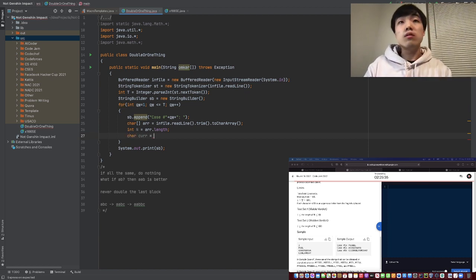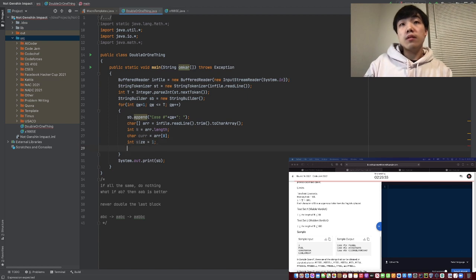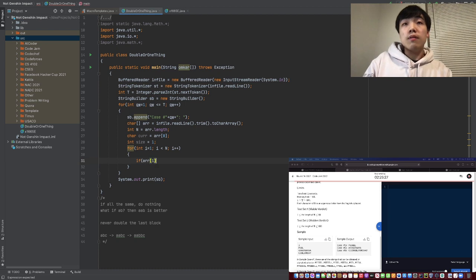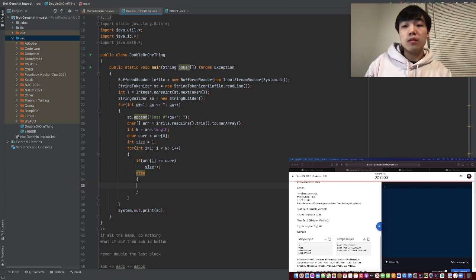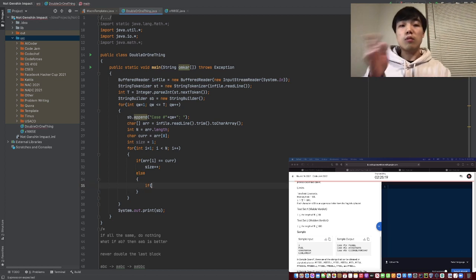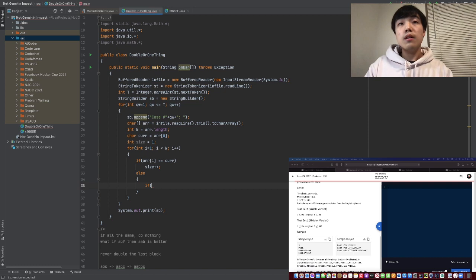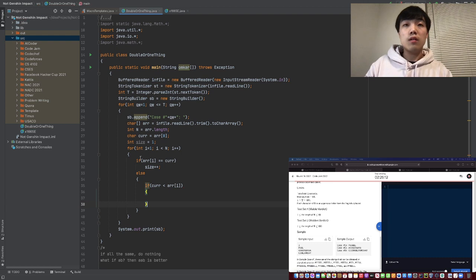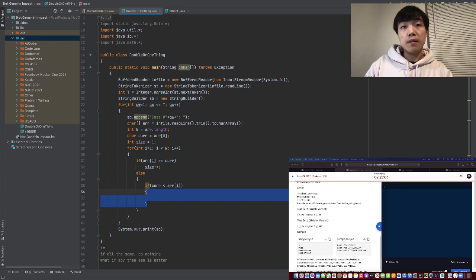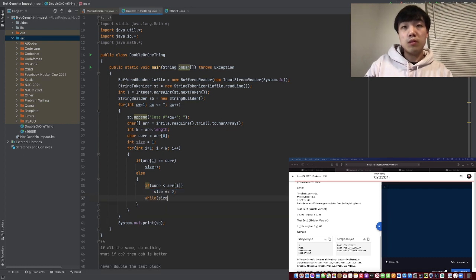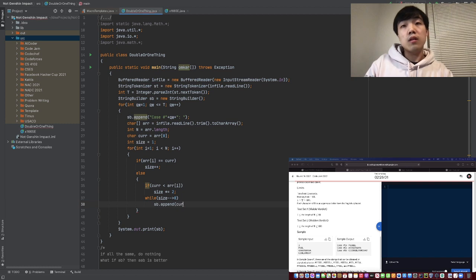Curve is equal to array of 0. Array I is equal to curve. This is when we're transitioning to a new block. If curve is strictly less than array at I, then size gets doubled by 2. Curve becomes array at I, size becomes 1.